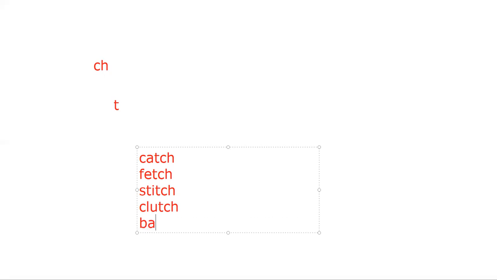Batch. These are short vowel sounds, like blotch. If after the short vowel sound there is the ch sound, then it is TCH.